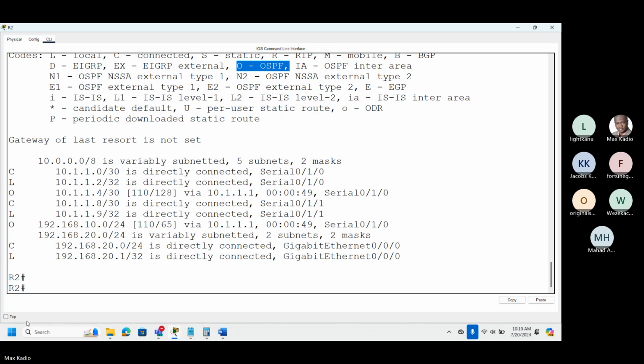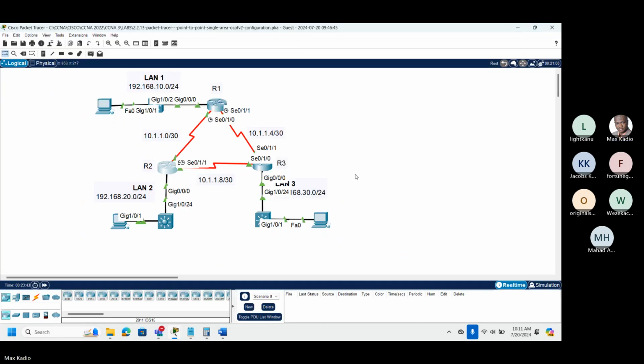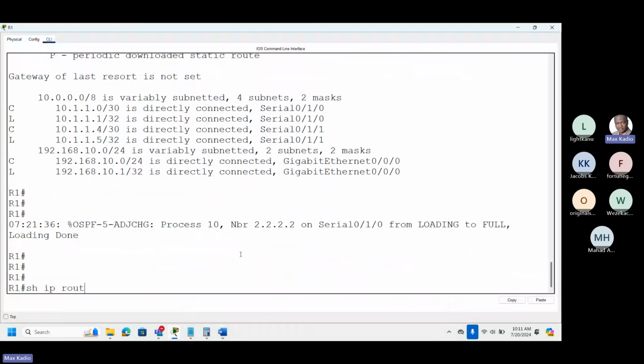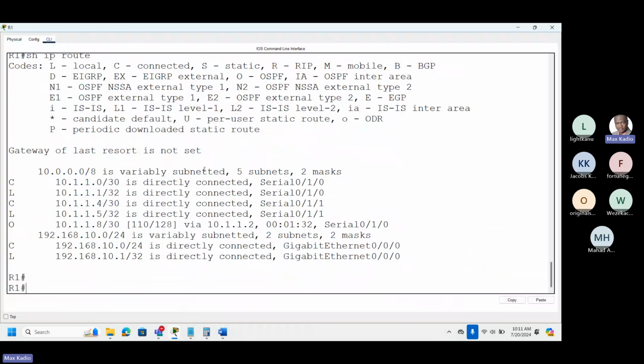One second. Okay. This is how things work. And let's go to R1. And we type again, show IP route to view my routing table. Now you can also see that we have a network that was added in my routing table via OSPF.